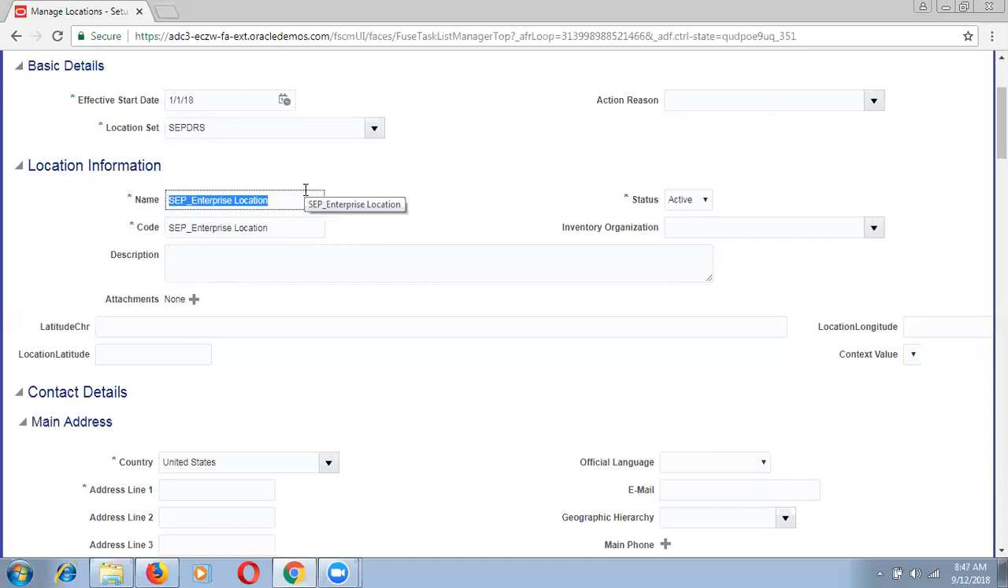Inventory will be greyed out. We can change the ship to location. Then automatically the system will allow us to choose inventory.